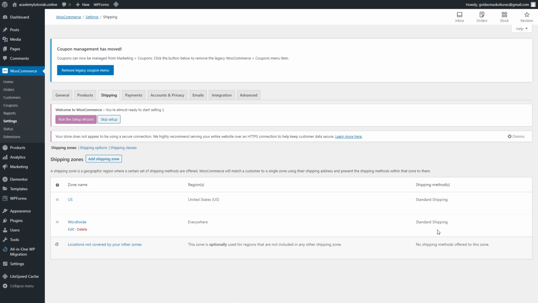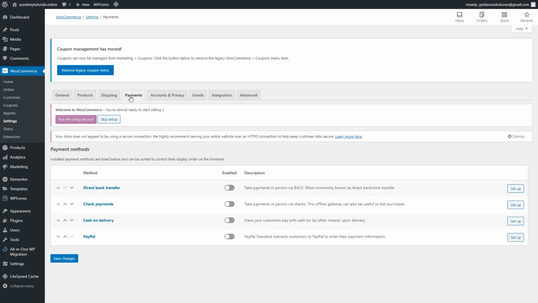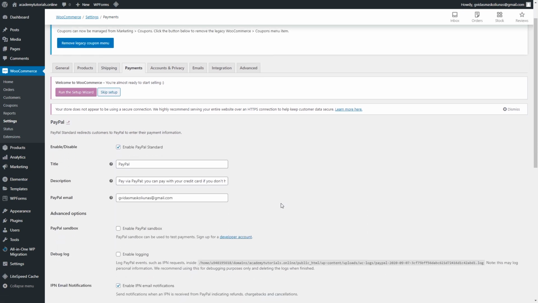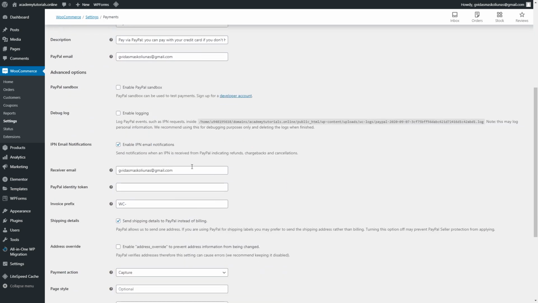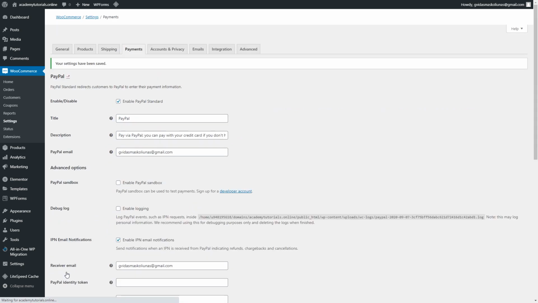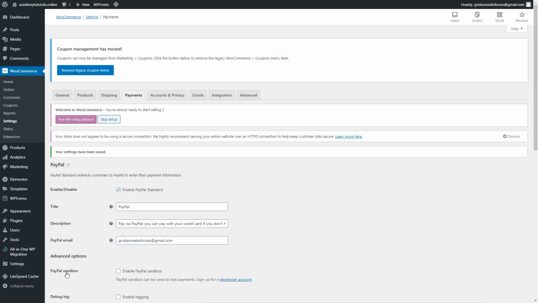Alright, so from here we can move on to payment section. So let's start by enabling PayPal method. So let's click enable and let's click setup. All you have to do is just add your PayPal email right here and here. Just add your PayPal email, and once you have done this, just click save changes. This way you will be able to accept payments by PayPal. And to be able to accept payments by credit cards or debit cards, you will need to install another plugin.